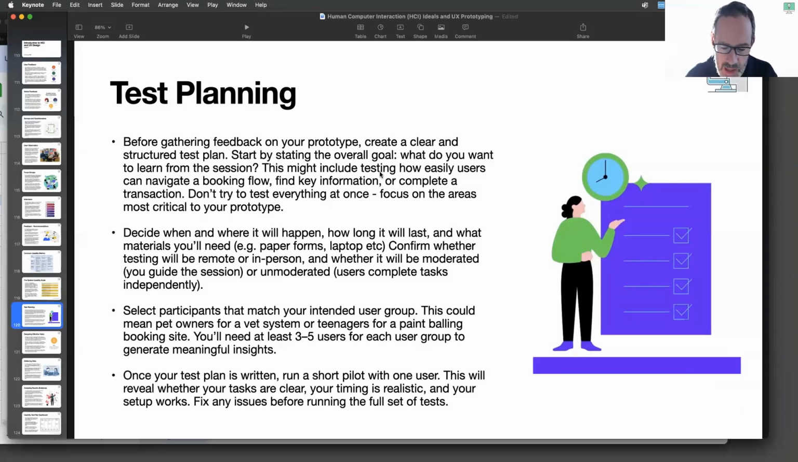You're going in to measure a particular thing. Is it a booking flow? Is it finding specific information on a website? Is it completing a transaction? Don't try and test everything. Go in and pick things to test that are relevant to the scenario that you're working with in your assignment.